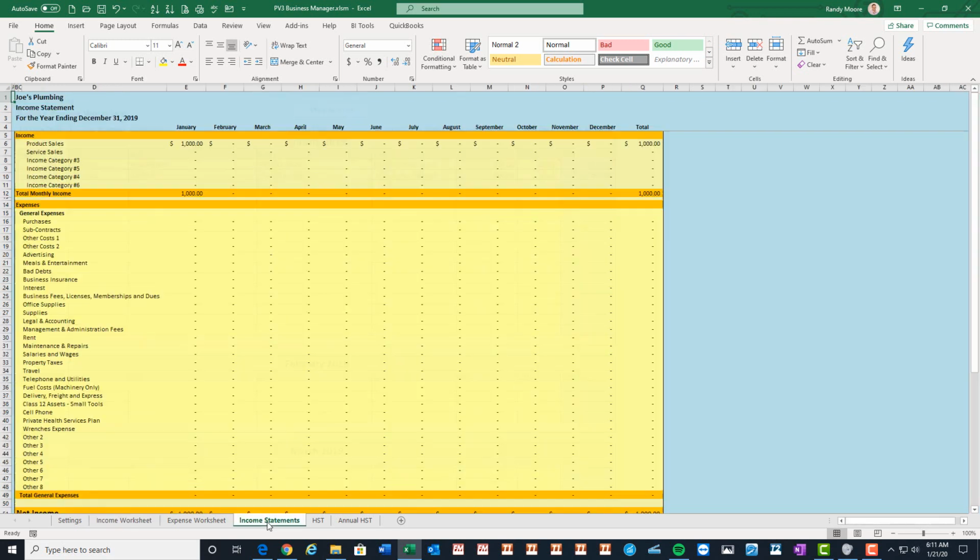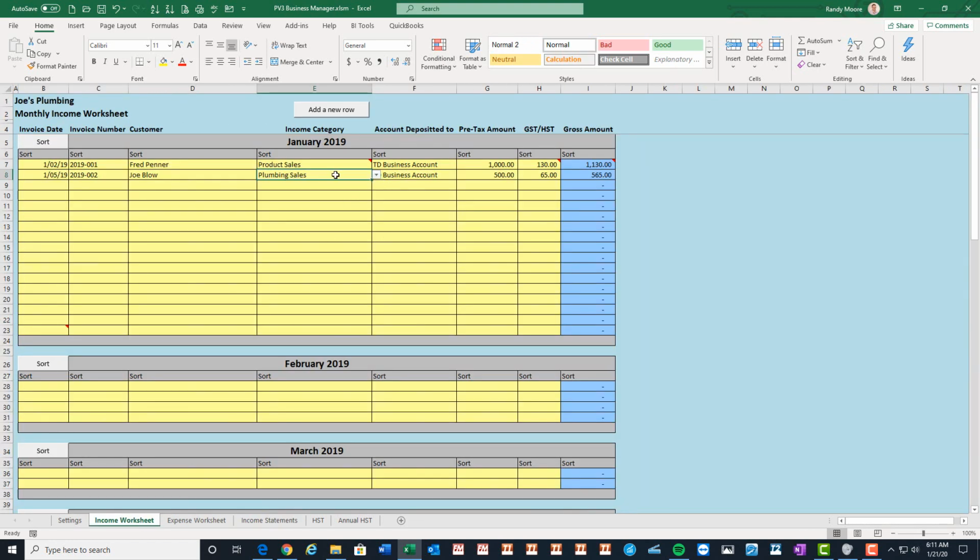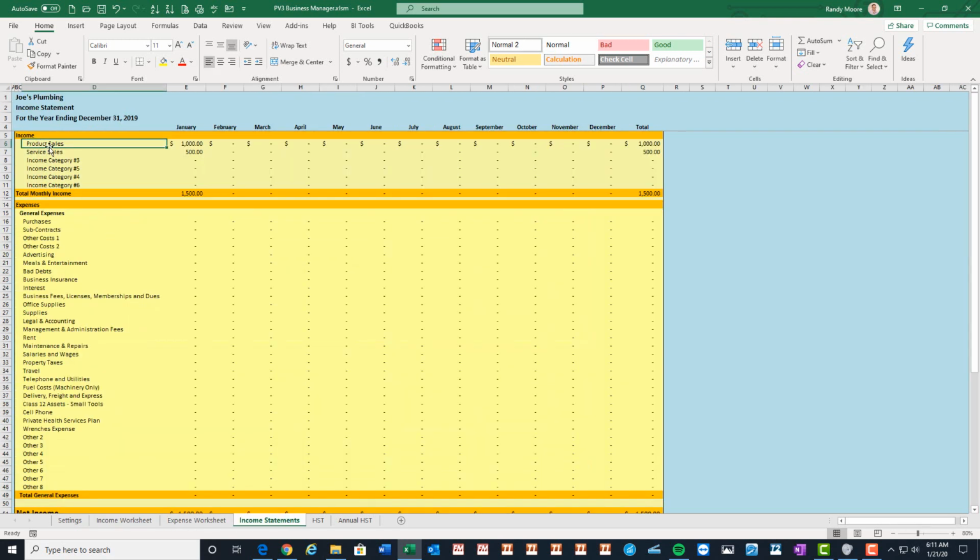When we go to our report, you'll notice there's product sales. It picked up the 1,000, but there's no plumbing sales. See, there's just the categories that we have from our settings sheet. And you'll see income. If I change this to, say, service sales, then I go back to my income statement. There we go, product sales, service sales, and now it picks up the $500.